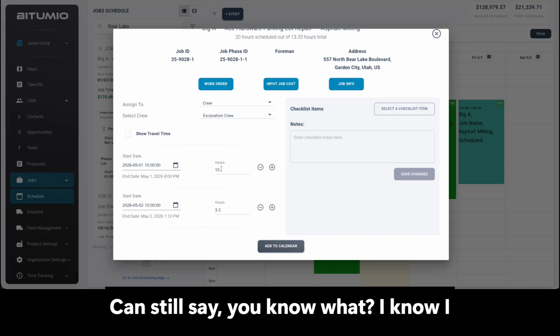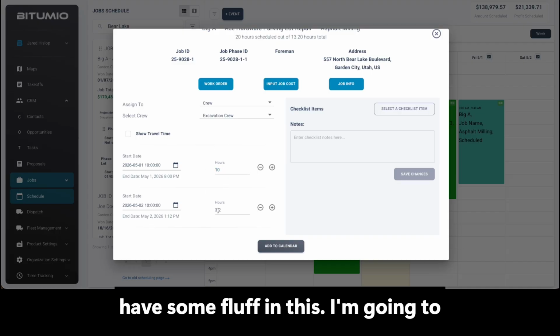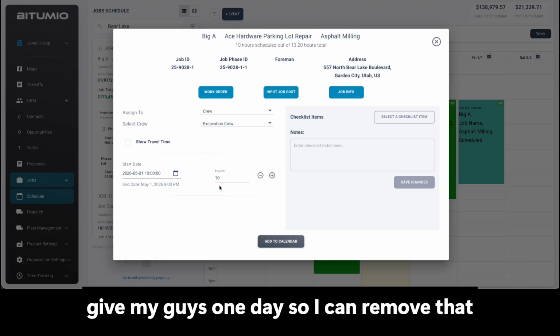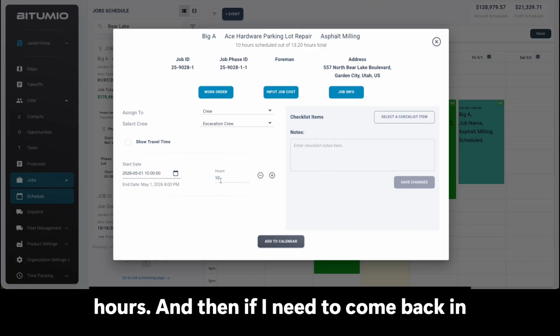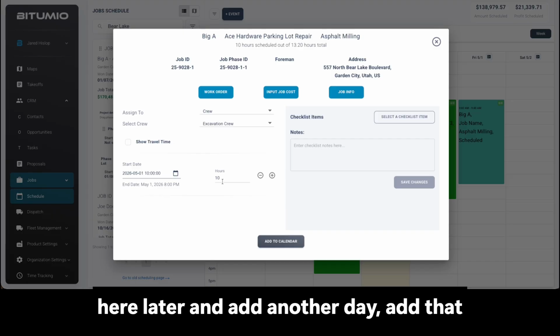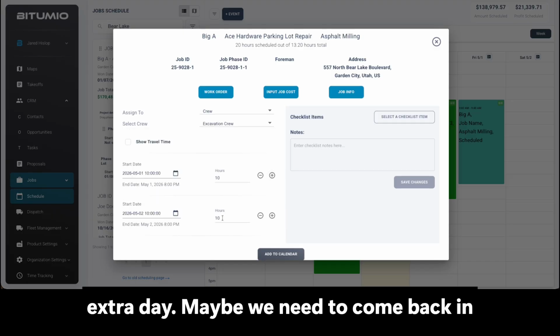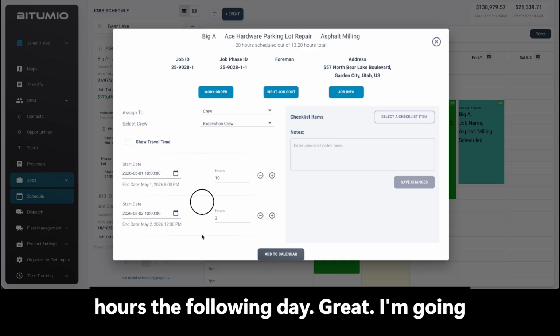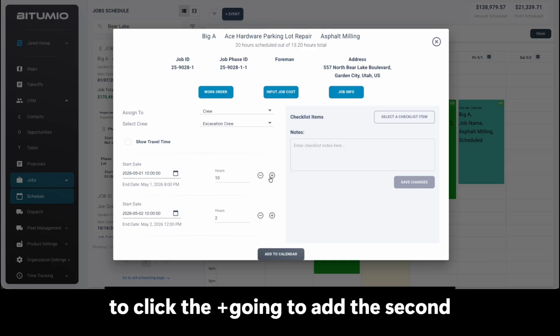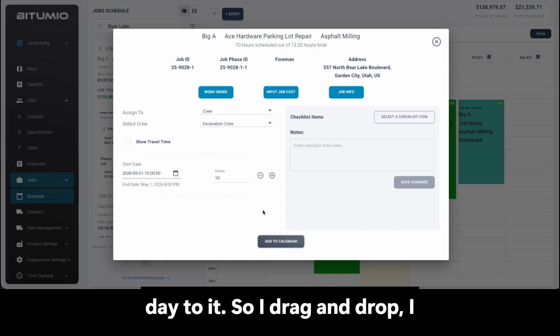I can still say, you know what, I know I have some fluff in this. I'm going to give my guys one day, so I can remove that extra day and schedule it just for 10 hours. And then if I need to come back in here later and add that extra day, maybe we need to come back in and do some cleanup work for a couple hours the following day, I'm going to click the plus sign and add the second day to it.